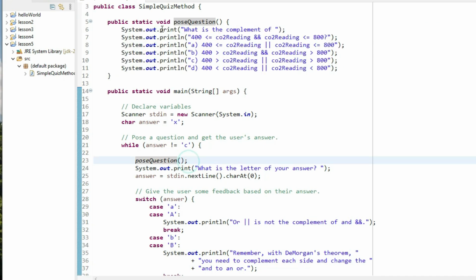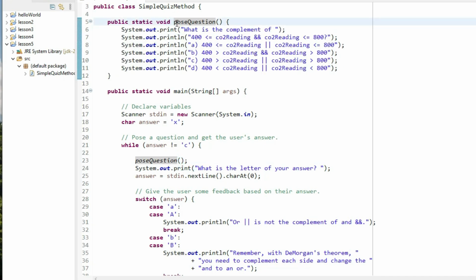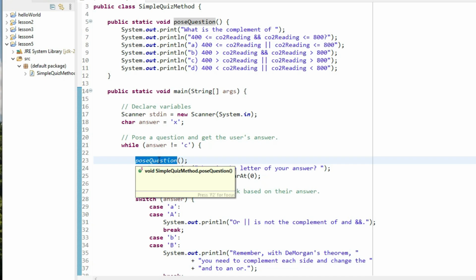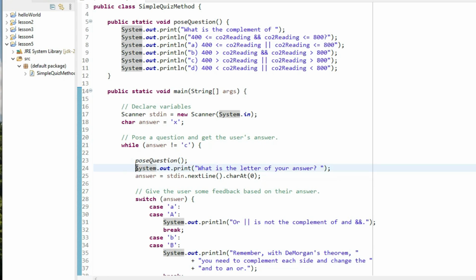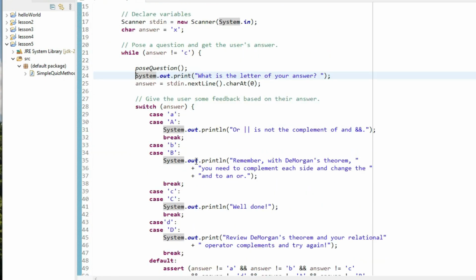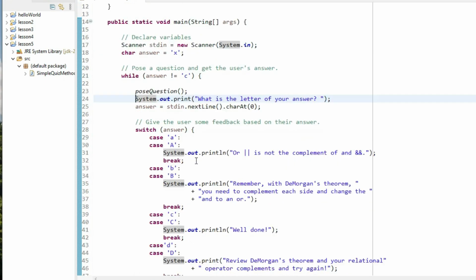So control will jump up to pose question, which is simply a series of print statements executed sequentially. They will all execute, and then control returns to where the method was invoked, so back to our call to pose question. Nothing else is happening on that line, so control then proceeds to the lines after, obtaining an answer from the user, providing feedback based on that answer, and then back to the top of the loop.